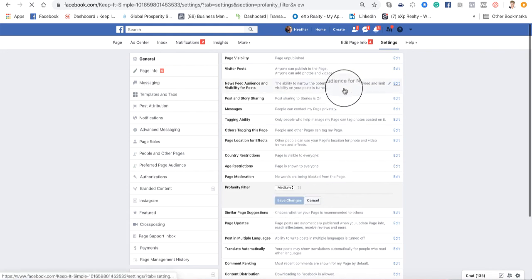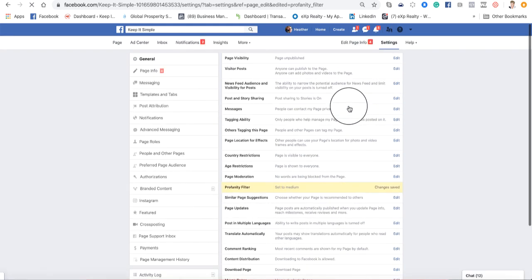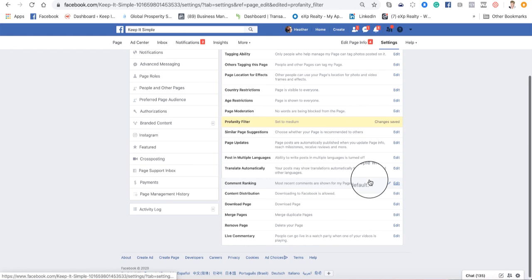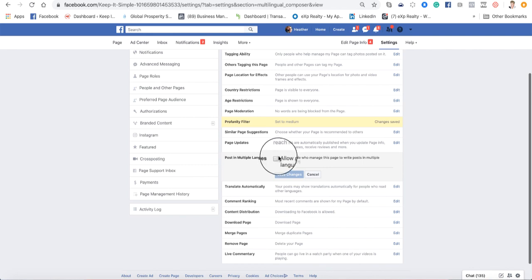You can read through the other ones about letting people add photos or tagging. I like to keep my business page open to everyone so I can get seen more by other people. And then I also like to post my page in multiple languages. And so I click this box here.